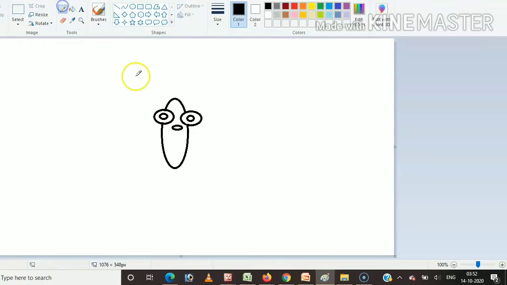Now I will select the pencil tool. You can select the size of the pencil also. To make a heart, you can make any type of pattern.